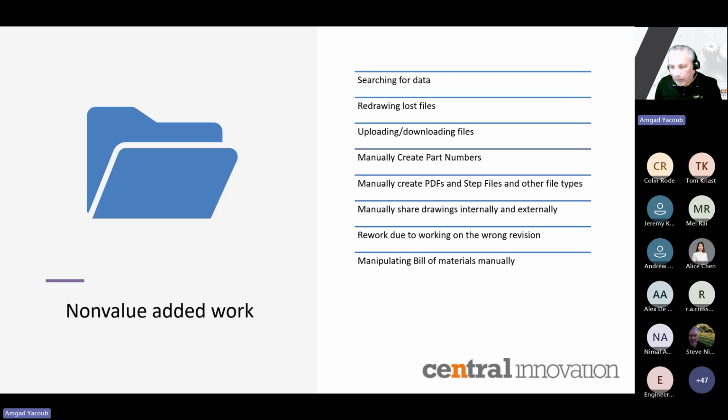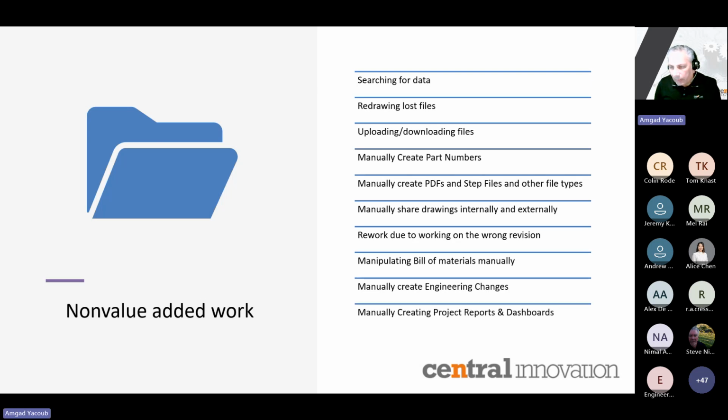Manipulating bill of material manually, creating engineering BOM, production BOM from engineering BOM, or even creating the engineering BOM manually. Creating engineering change orders and engineering change requests, manually creating project reports and dashboards, and finally printing drawings or documents in general. Anyone can add more to this non-value added work that you see in your organization. Please type it in the chat if you'd like.